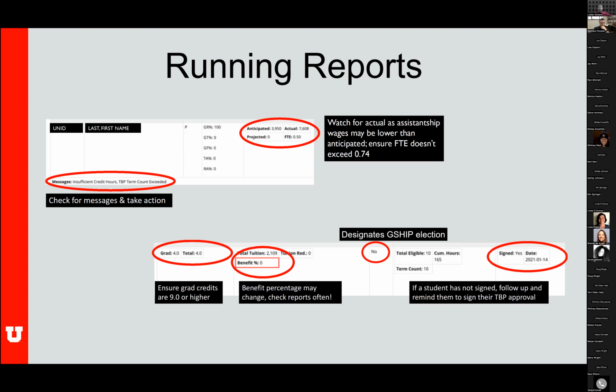You'll see those count against the term count. So this gives you a good idea of how many terms the student has left to use tuition benefit, or whether we need to start considering extended tuition benefit instead. You can also see the cumulative hours that they have earned up to that point. This doesn't include current enrollment from what I understand.